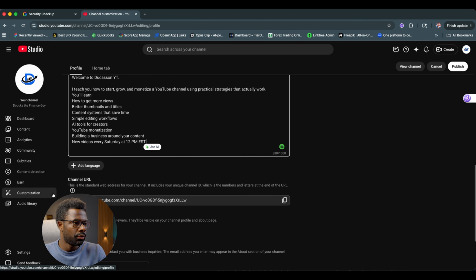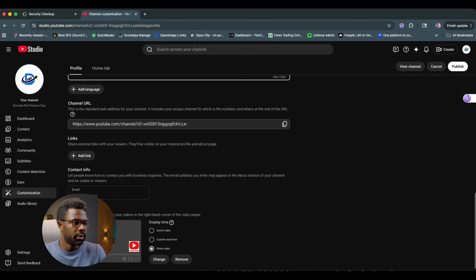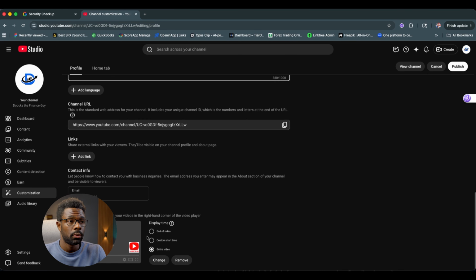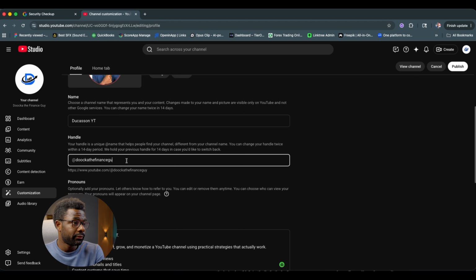I will go down and see if I can have other things to add. There you see for the video watermark, it simply says subscribe. It says entire video. So you can select where you want to display it: end of video, custom start, or entire video. I just keep this at the entire video. So everything there is good except for the handle. I'm gonna update the handle to Dickerson YT. So you see that check mark there, meaning nobody has that YouTube handle. This is mine, not yours. I'm going to hit publish.